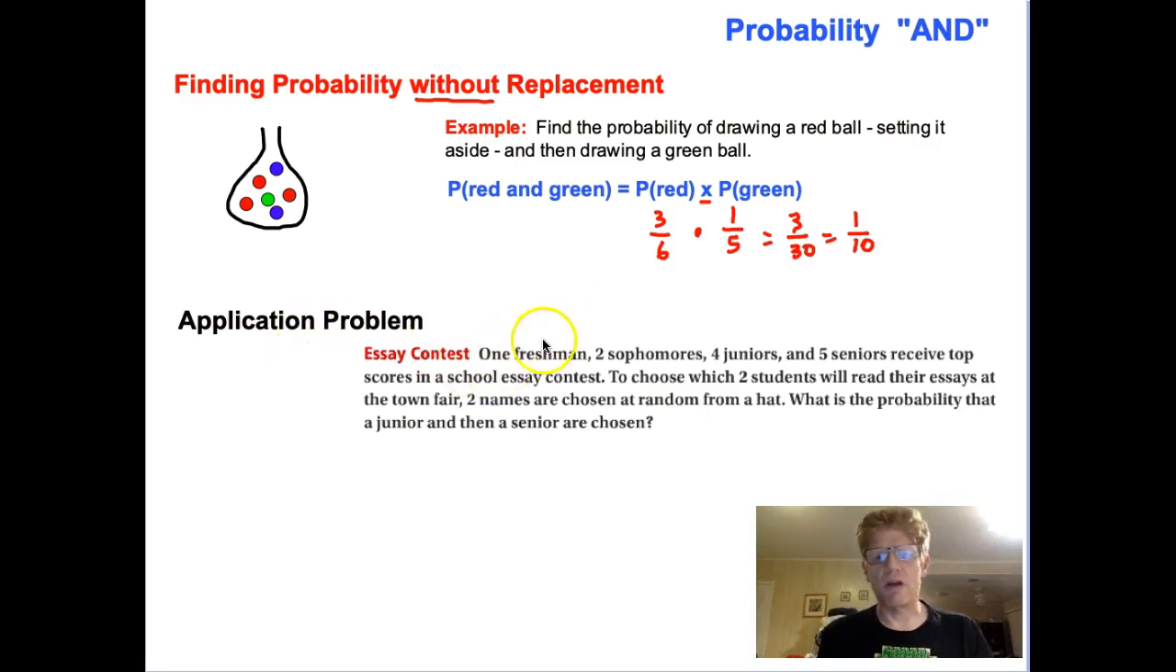It's an application problem. 1 freshman, 2 sophomores, 4 juniors, and 5 seniors received top scores in a school essay contest. To choose which 2 students will read their essays at the town fair, 2 names are chosen at random from a hat. What is the probability that a junior and then a senior are chosen? Now, is this an "and" or an "or" problem? Well, we know that one is being drawn, then another, so they're going to be drawn one after the other. That's an "and" probability.